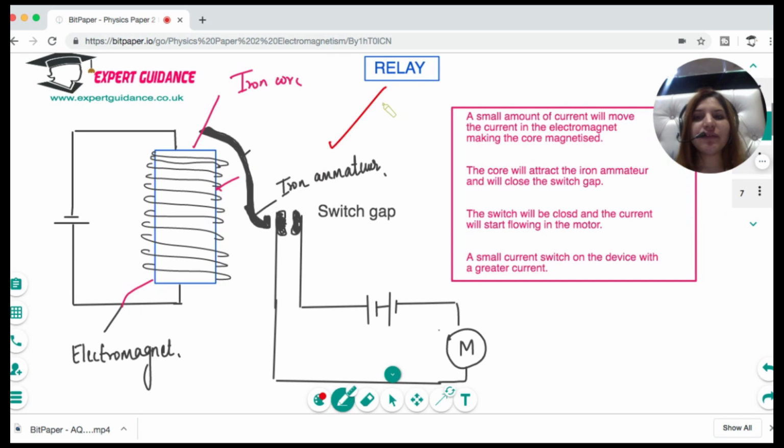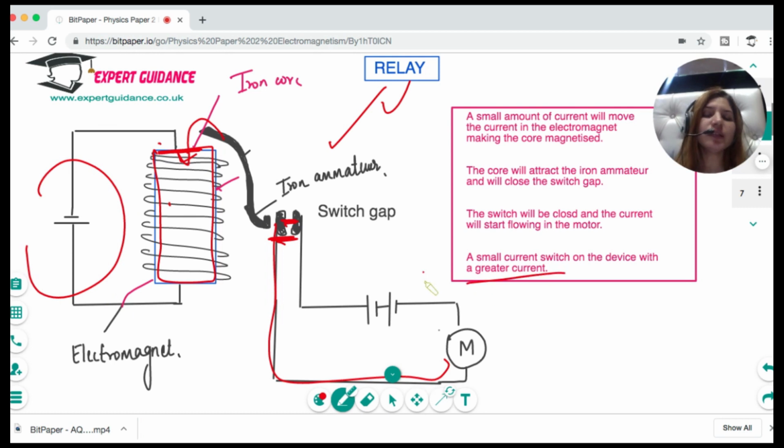Now let's see how a relay works. A relay is a device where a small amount of current flows in the electromagnet and makes the core magnetized. As the core gets magnetized, the iron armature is attracted towards this electromagnet and the switch gap is closed. As the switch gap is closed, the current will flow through the motor. So a small amount of current in the device will give a greater current. Again, the electromagnet attracts the armature, the armature closes the switch gap so that the current flows, and it switches on the motor.